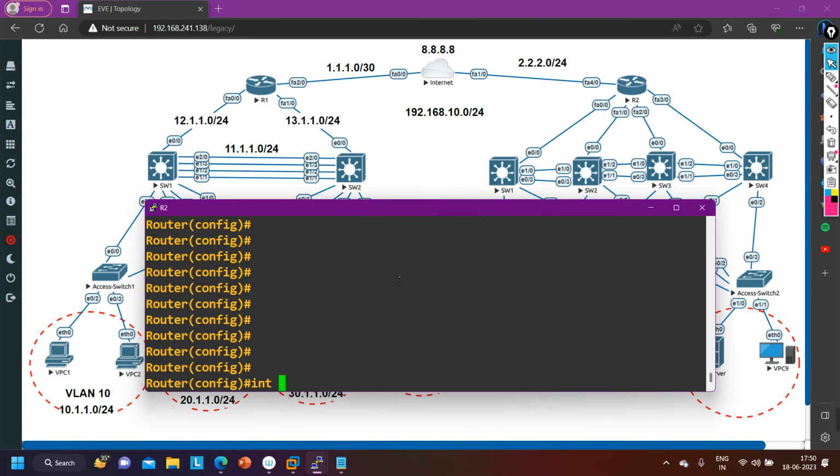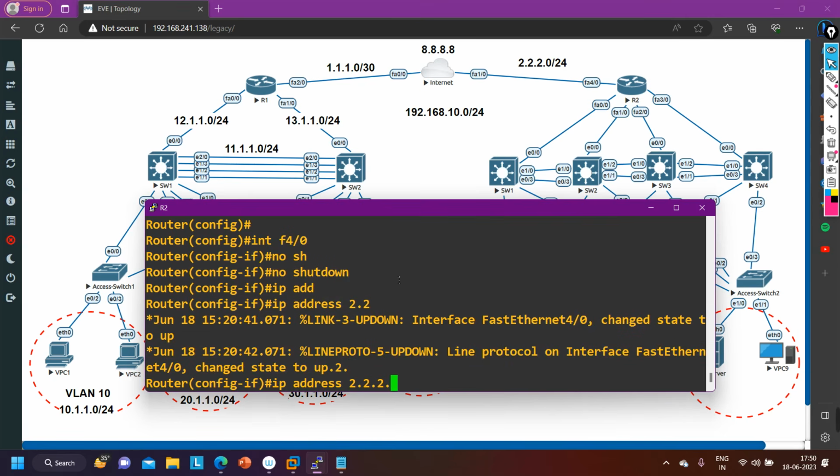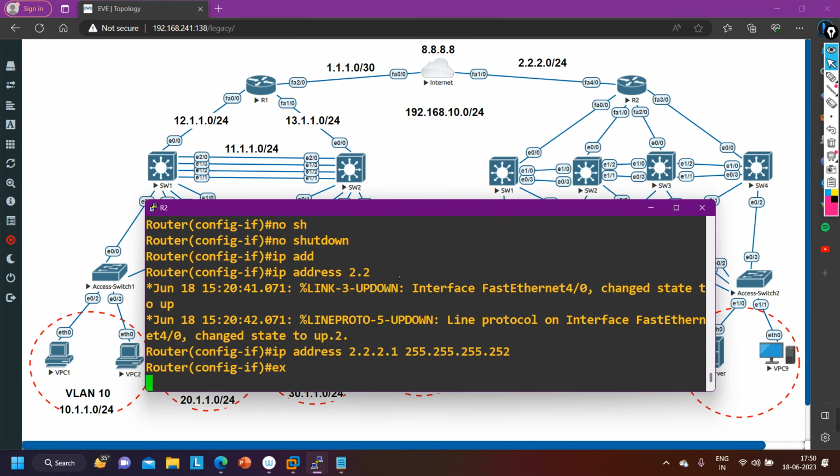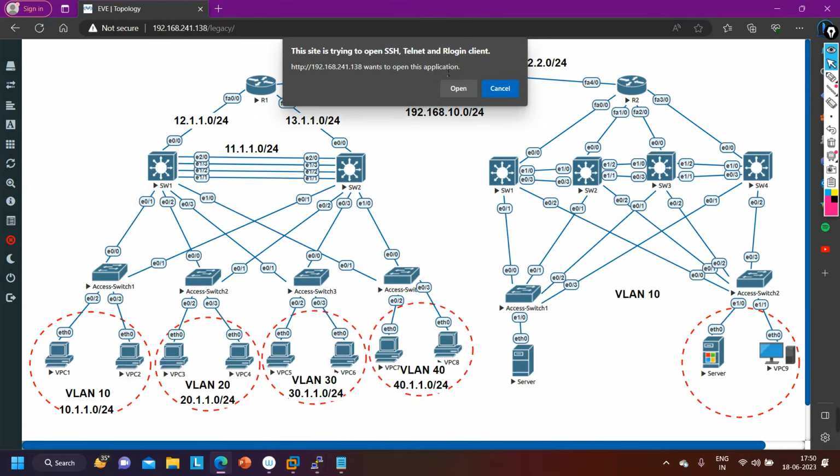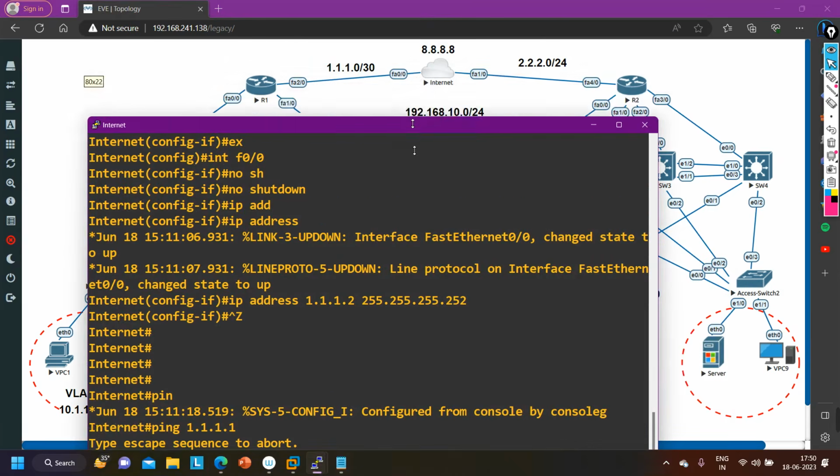Let me configure the WAN interface first. Interface f4/0, no shut, IP address 2.2.2.1, 255.255.255.252. Done. Let me configure one IP address on the ISP router.